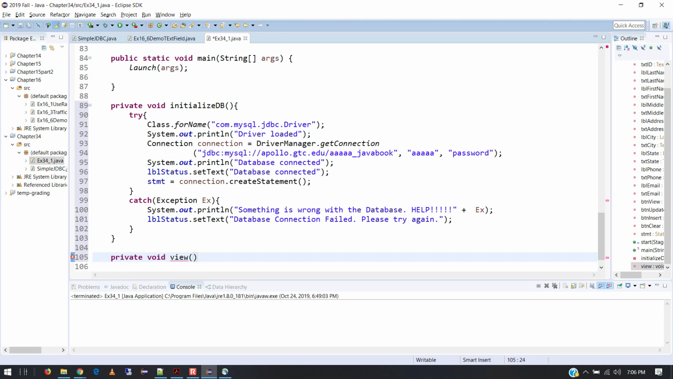If you read the instructions for the assignment, it said that you should be able to pull back any record by entering the ID number. So what we're going to be querying on is the ID field. So user will be able to type a number into the text box for the ID, click on view, and it should pull back the record. That's the goal. So then we need the SQL string that's going to create that.